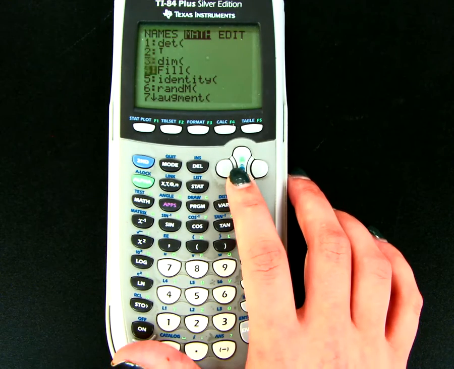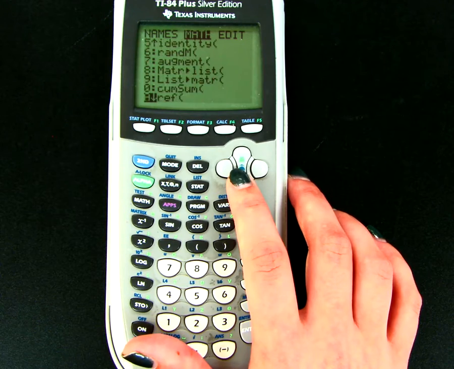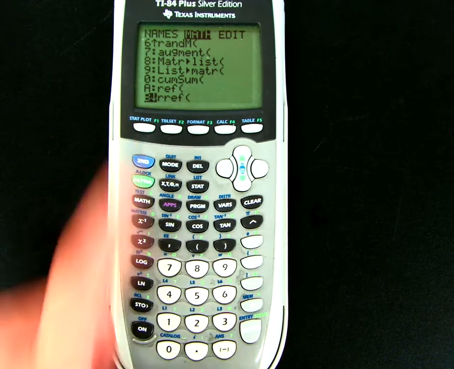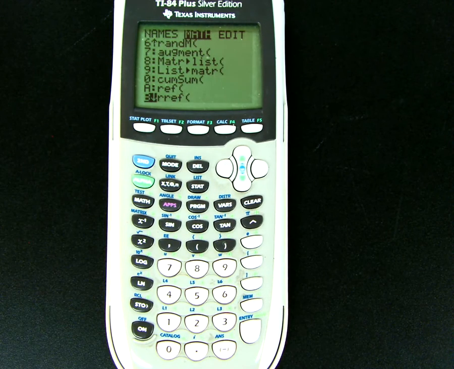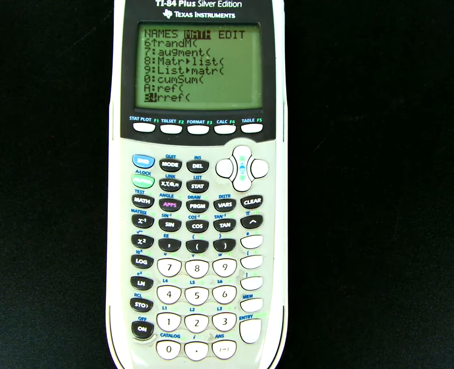So we want to arrow down to RREF. So this stands for row reduced echelon form. And what our calculator is going to do, it's going to go through solving like elimination. So that's a process that it's going to go through. And then we're just going to get the answer from it. Okay. So again, we're going to select that RREF.